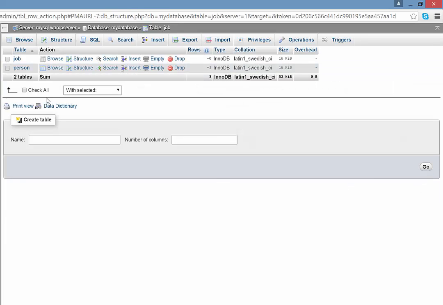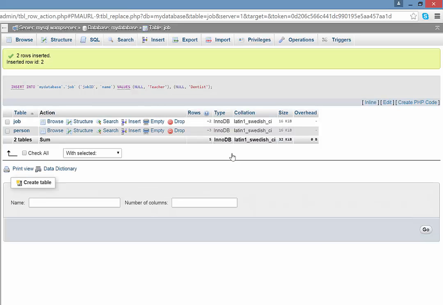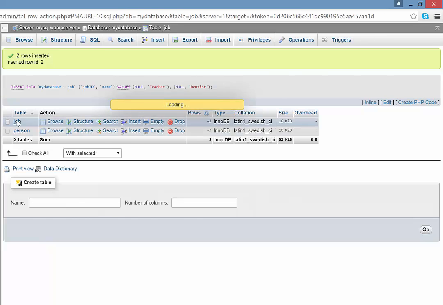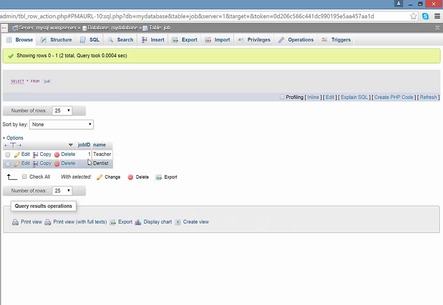Okay, so a job, actually, I'll just insert a couple in here. I'll put in teacher and dentist. There we go. So we've got two tables here with job and person. Now, each job is going to be known by the ID, not the name of the job. So what we need to do in our person table is actually have a field that shows the job ID.